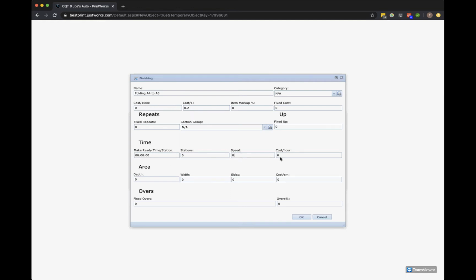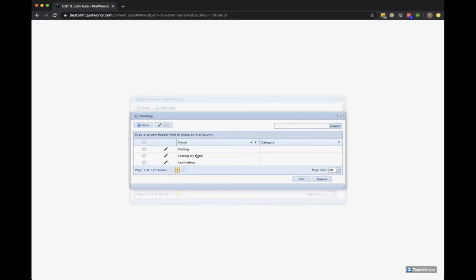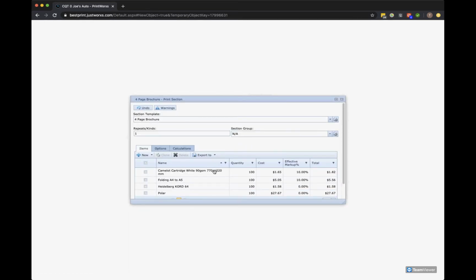You can go time-based if you want: speed, cost per hour, make readies, make your time, or you can go square meter based. And you can add some overs. So let's say maybe we need 1% overs for a fold. Okay, so now I can select that item on my quote. And there we go. So now I've got paper, folding, printing.